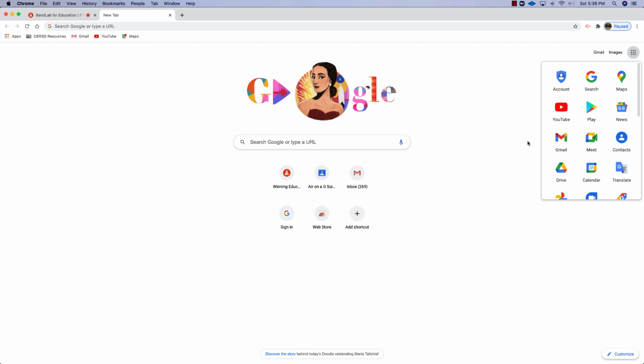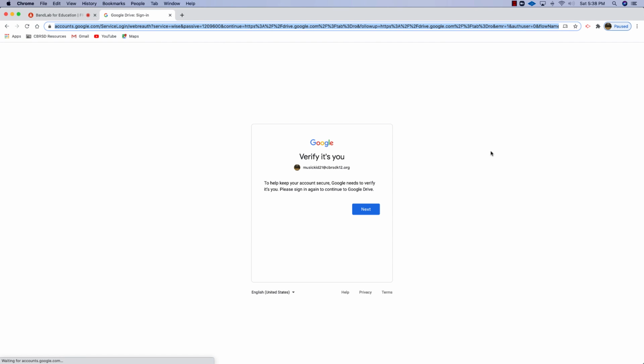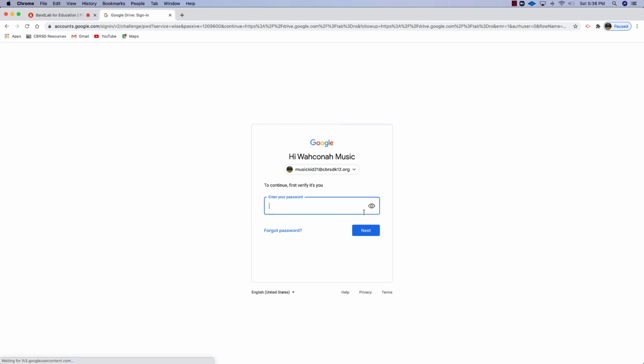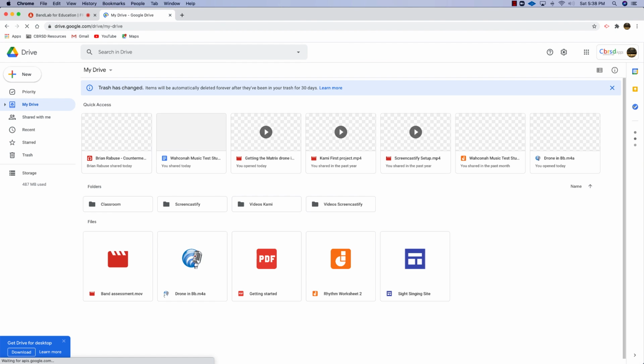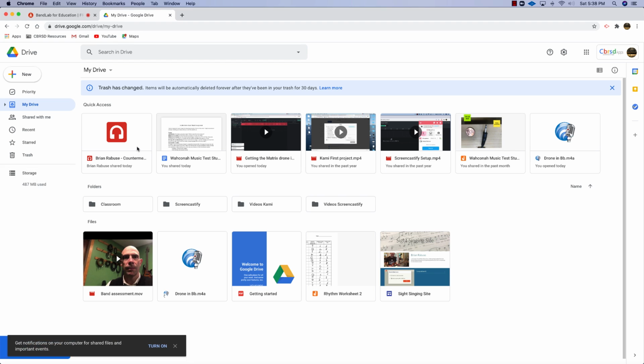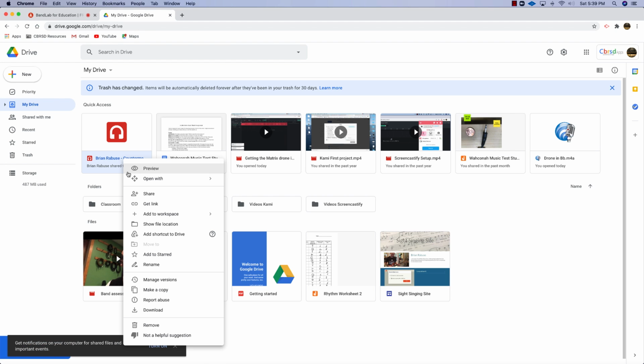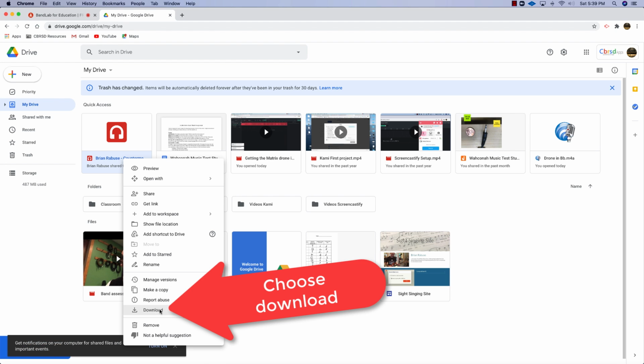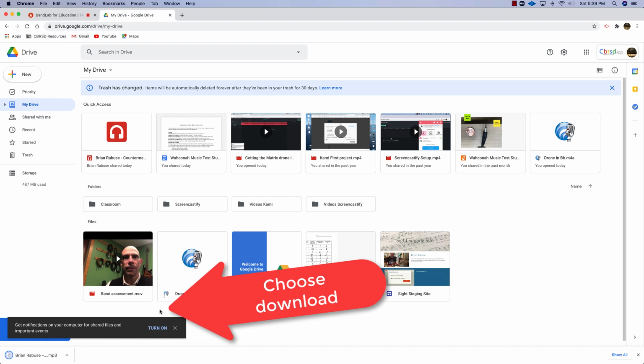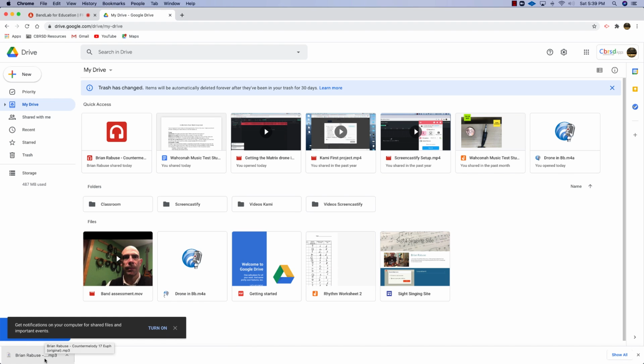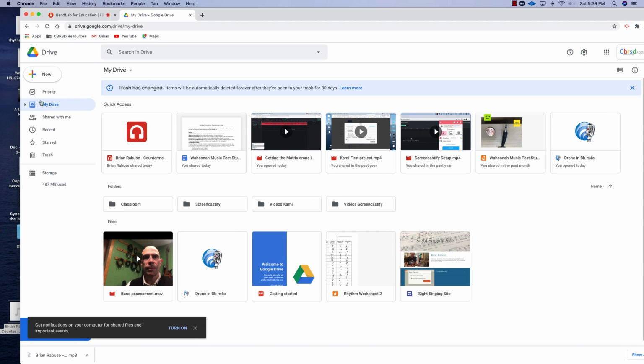So now Wacona Music Test student goes to their drive, logs in, and there's the Countermelody. So you're going to have to do this on an actual computer. So that MP3 file is now downloaded from Brian Rebuse. So now Wacona Music Test student has downloaded that file. So Wacona Music Test student can put that file anywhere.